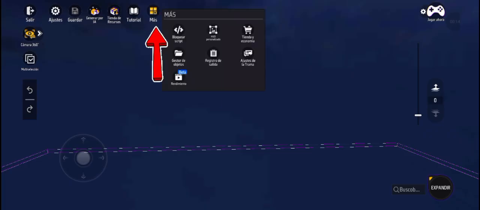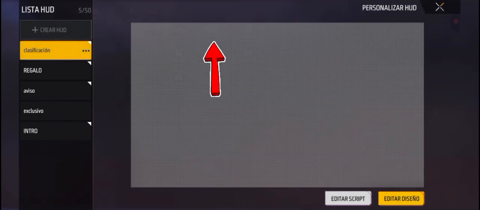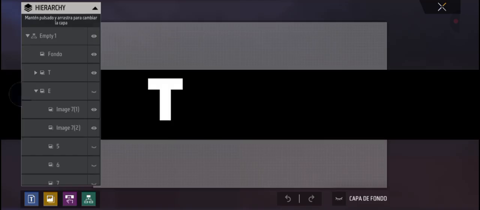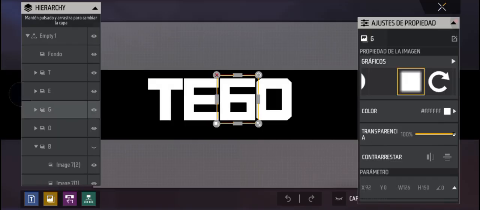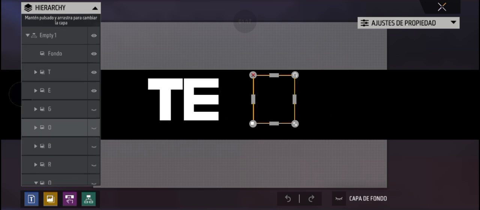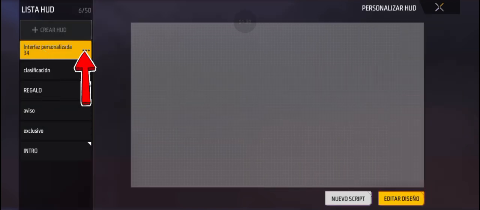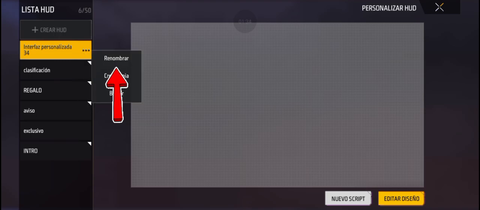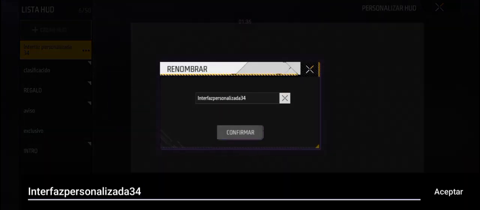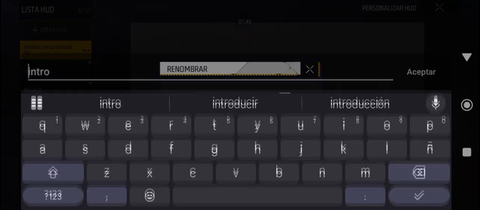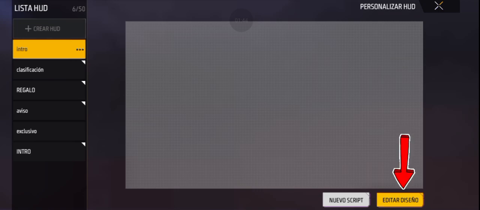The first thing we have to do is tap on More and then on where it says Custom HUD. I'll show you how I designed my logo like this, letter by letter, as you see here. Well, you'll have to create a new HUD, here where it says Create HUD. Then change its name. Give it whatever name you want. I'll call it Intro. And then tap Edit Design.